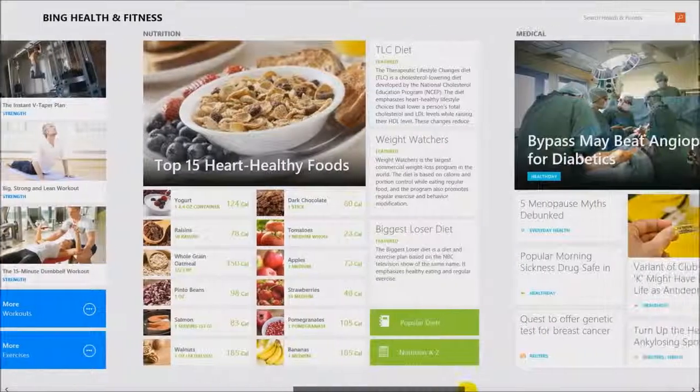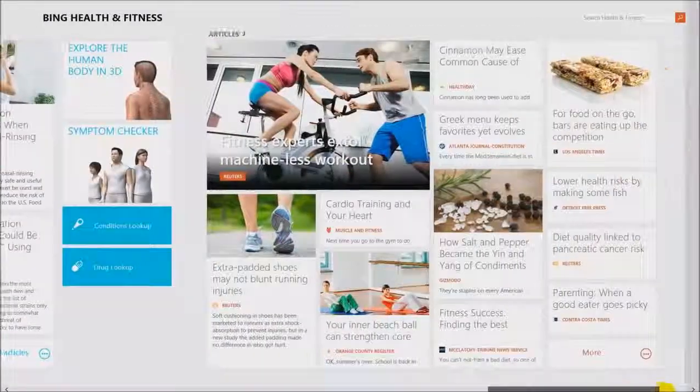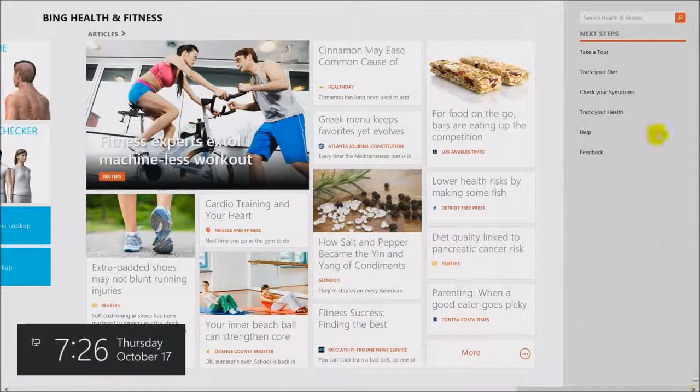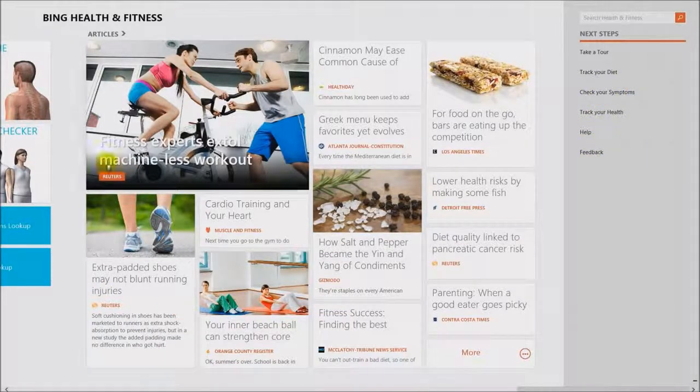You can look around, spend days, weeks, months in here learning about all the different things that ail you, especially at our age.